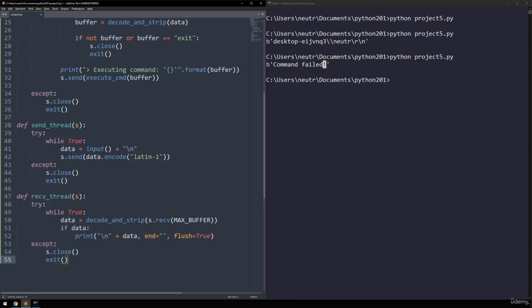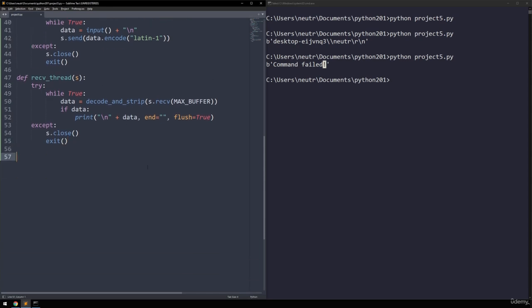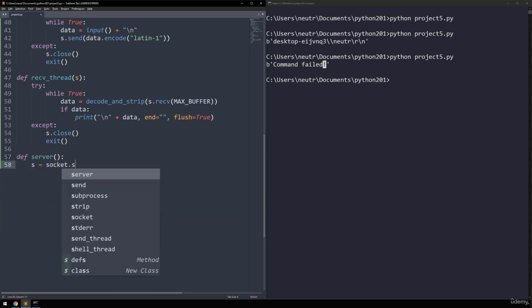So now we have thread-capable functions to handle sending data, receiving data, and executing shell commands. So now let's implement our server and client functions. So for our server, we set up our socket.